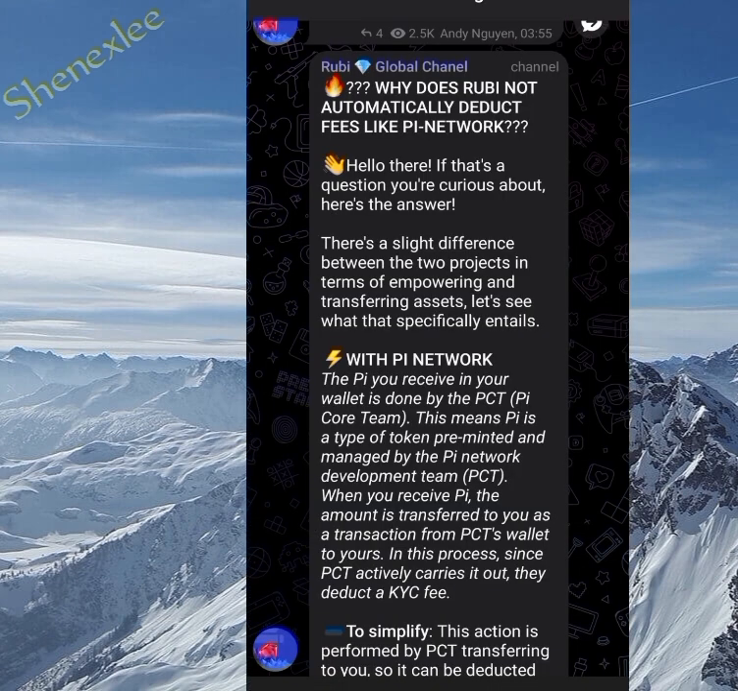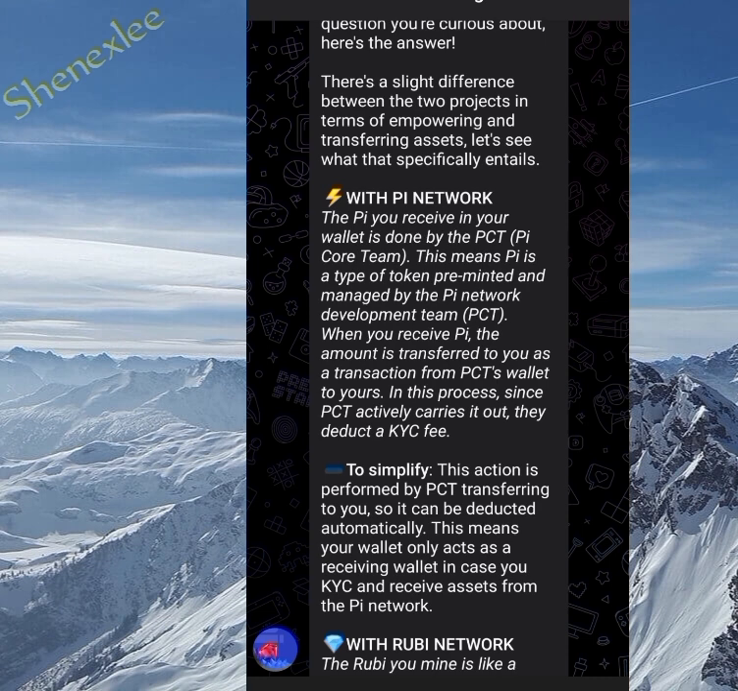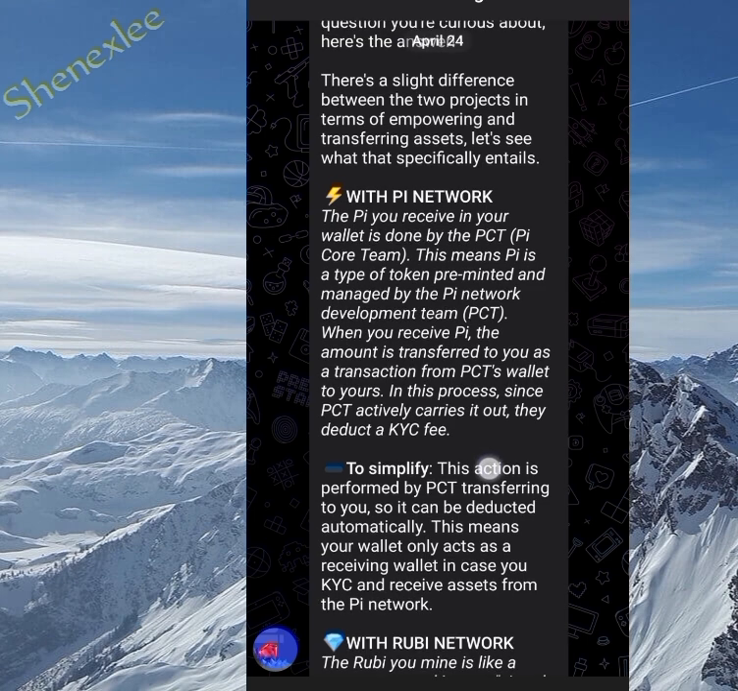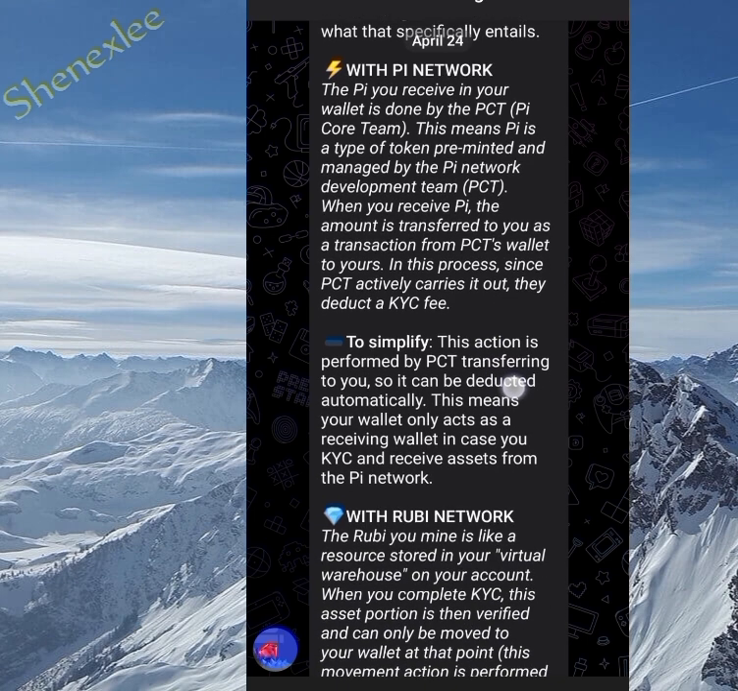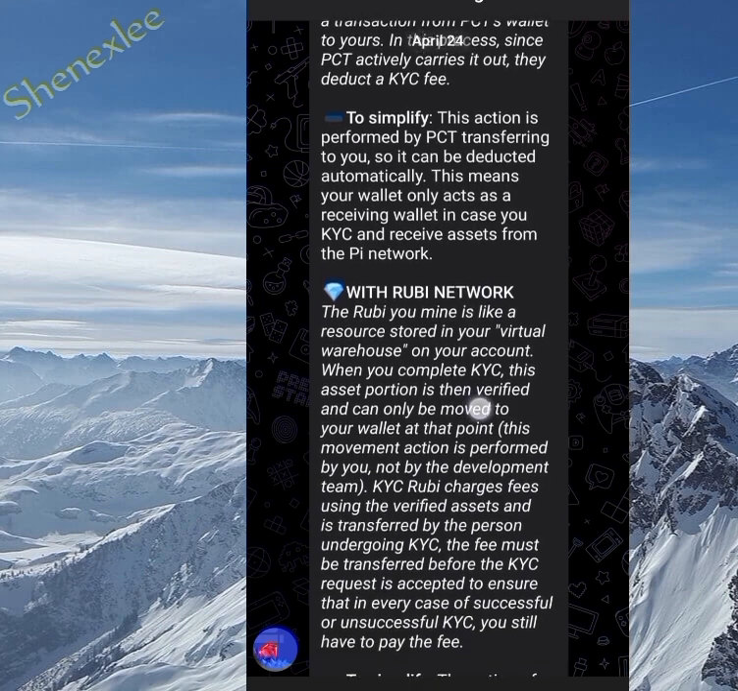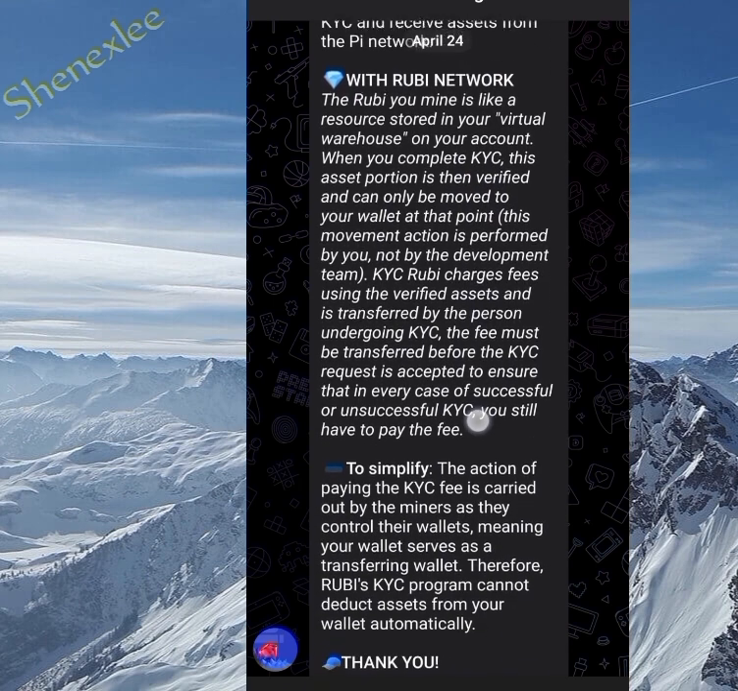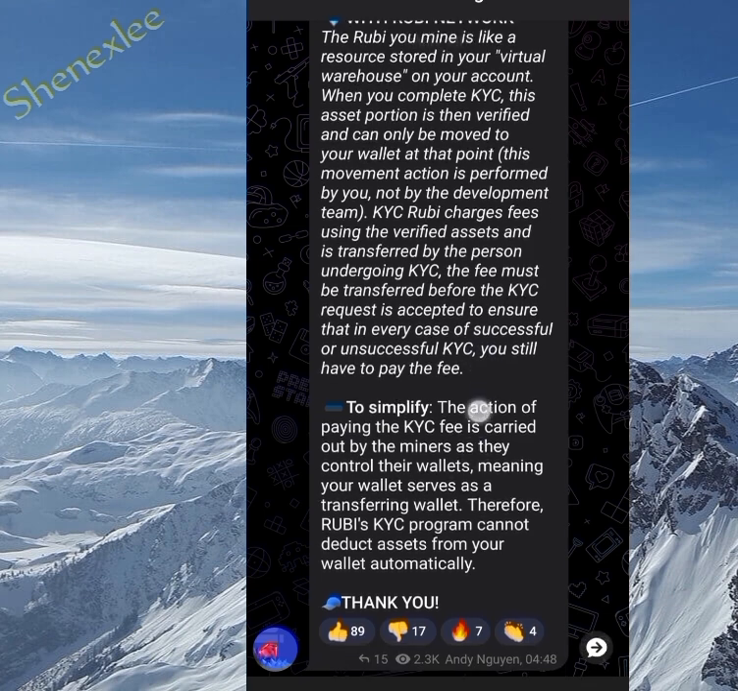There's also a post that interests me on their Telegram channel, which asks why Ruby does not automatically deduct fees like Pi Network. If you've done Pi Network, you understand what I'm saying. The major difference I see is that when migrating on Pi Network and you click on migrate, the Pi team does the migration for you automatically from their end. But with Ruby, you're going to migrate it to your wallet. They don't have any control over your wallet, so they can't remove the fees from your wallet. If you go on their Telegram channel, you will see all those things, but I just tried to simplify it for you to understand why they take the fees.